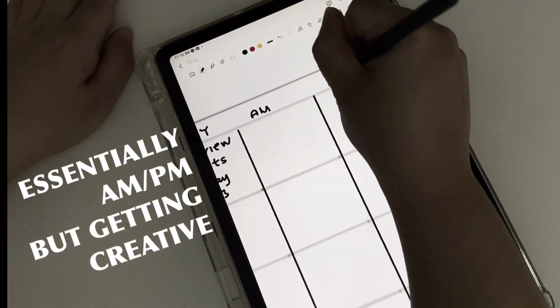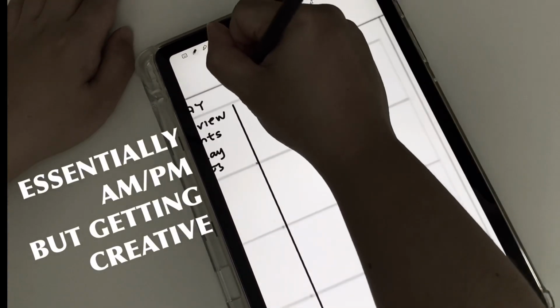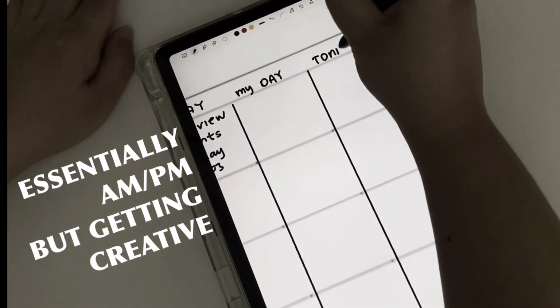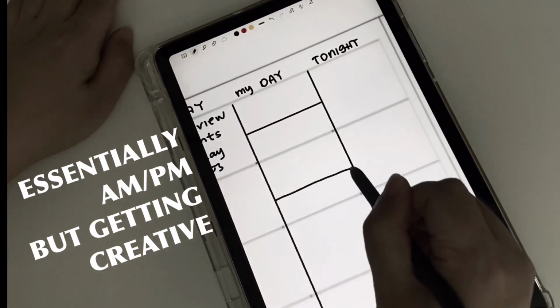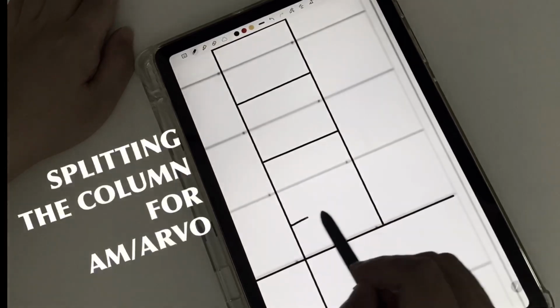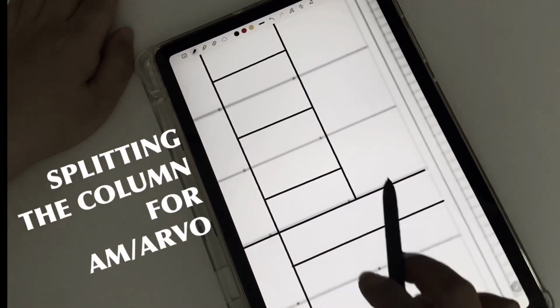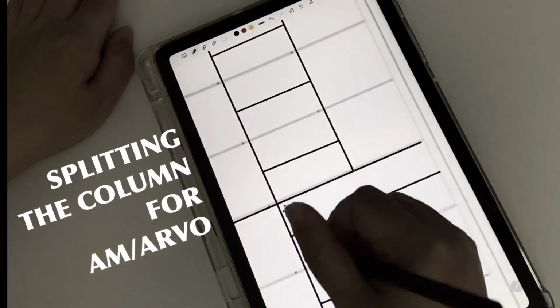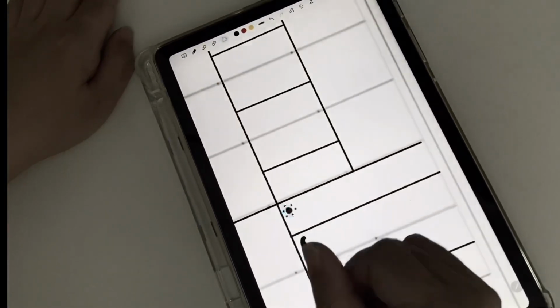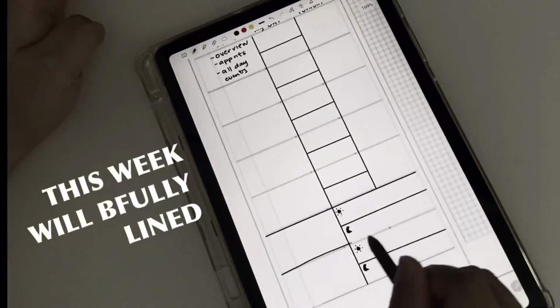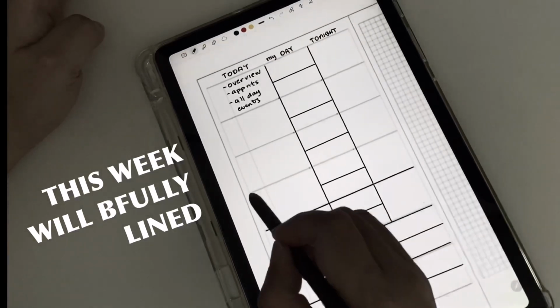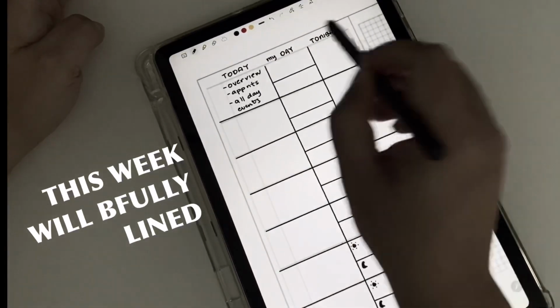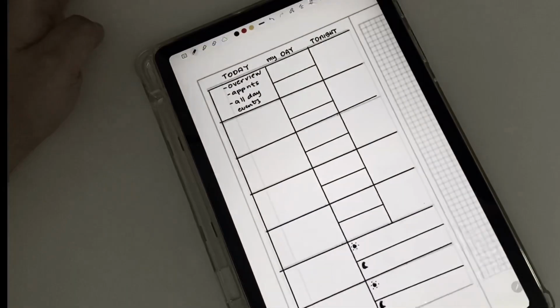And then we have the morning and evening, but I am getting creative, so I put down my day as well as tonight. And then I'm dividing the middle column into 2 for morning and afternoon. So I'm also drawing a sun and a moon to indicate AM and PM. And this week will also be fully lined compared to the other weeks.